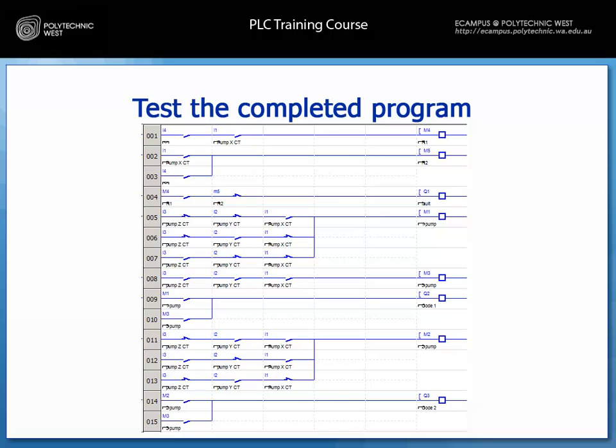The final part is to combine all the outputs into the program and test that it works as expected. Refer to the workbook for the final program. Convert the program to function block and test.